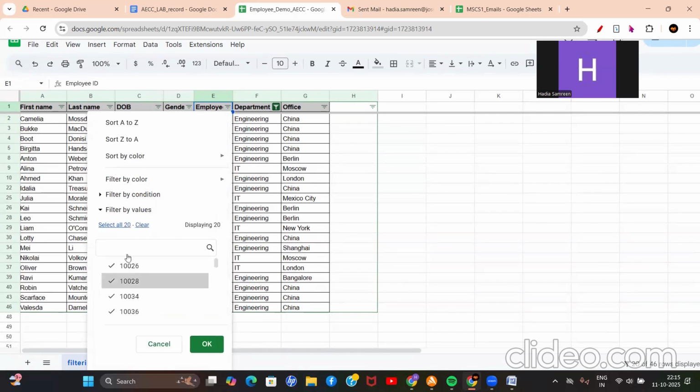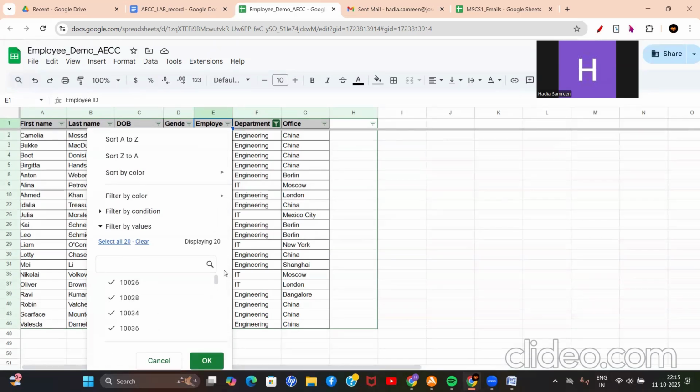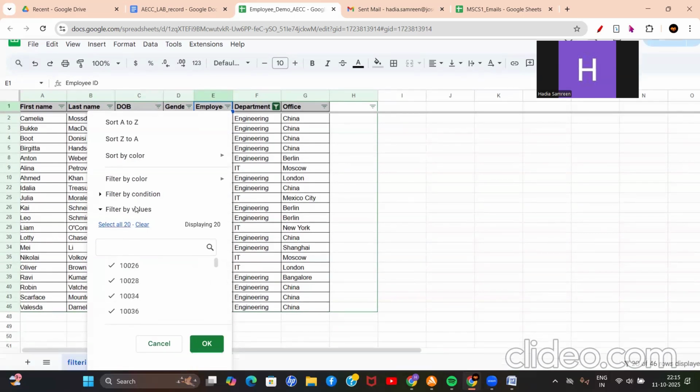And the last one is filter by values, that we just did. Here you check and uncheck, that is filtering by values. So these are the three ways in which we can filter our data.